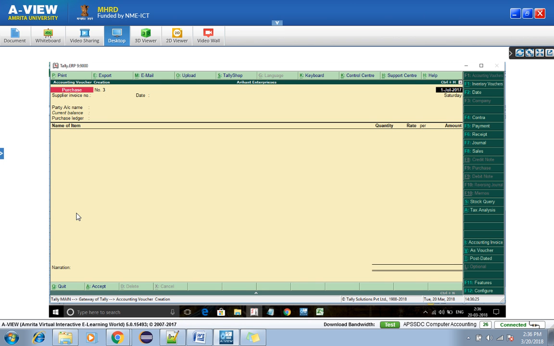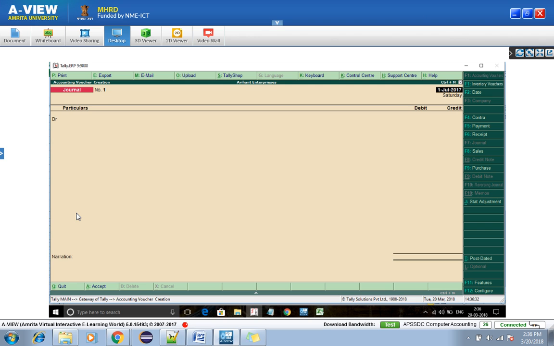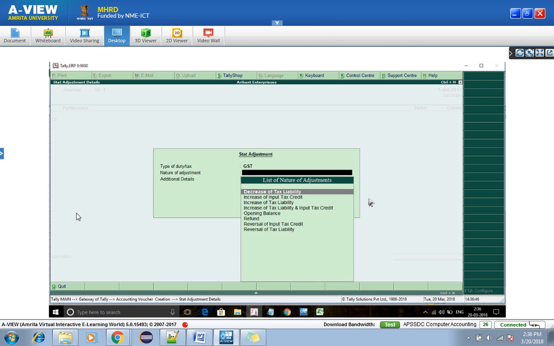Accounting voucher, Alt J, then first general voucher F7, then Alt J. Here the option is given, start adjustment. For GST related adjustment in a general voucher, we have to select this Alt J start adjustment. GST. Here: decrease in tax liability, increase in input tax credit, increase in input tax, and increase of tax liability and input tax credit. Here in one invoice we will pay to the government and we will claim input tax credit on it. So this flag has to be used.